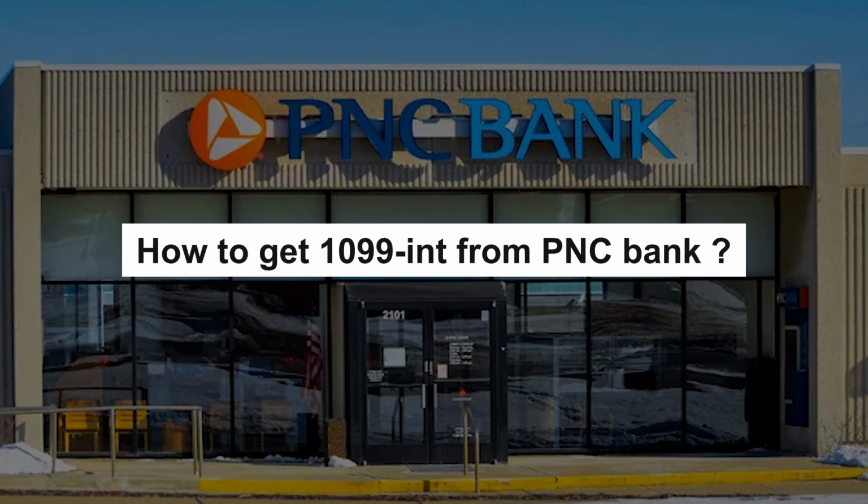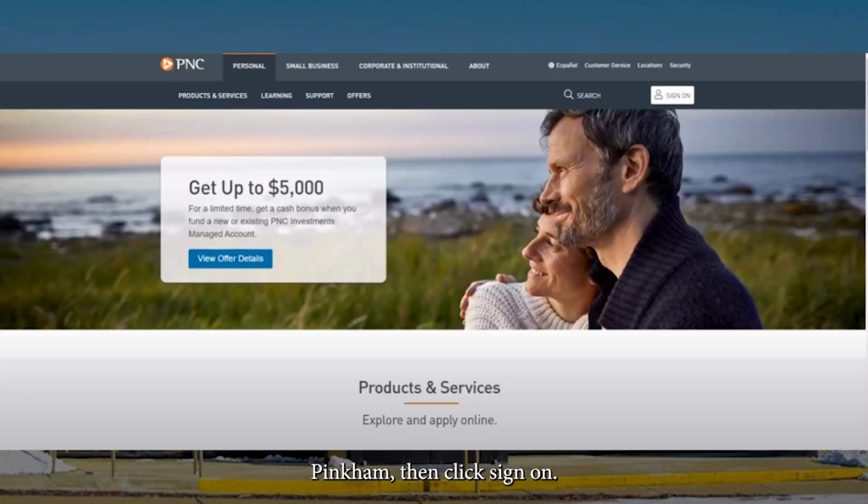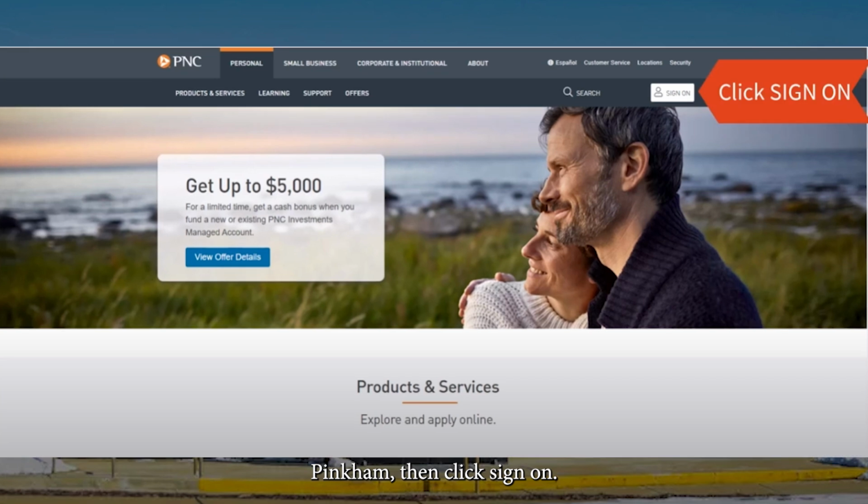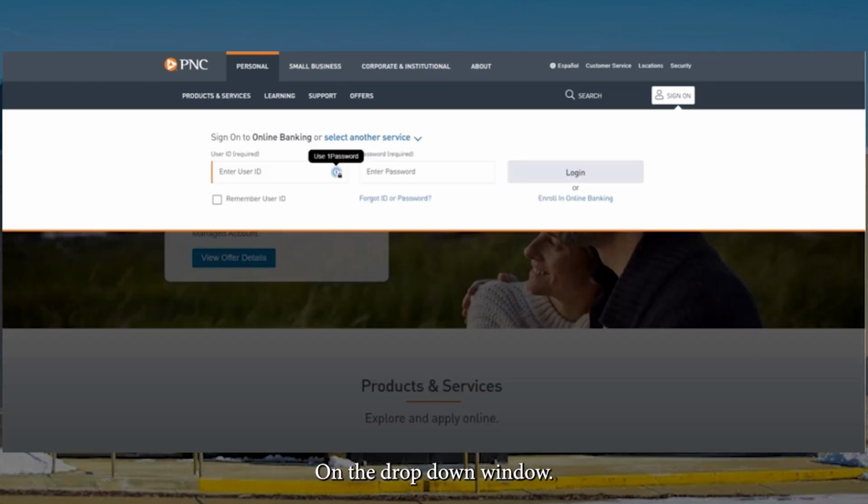How to get 1099 INT from PNC Bank. Open the website pnc.com. Then click Sign On. On the drop-down window, sign in with your user ID and password.